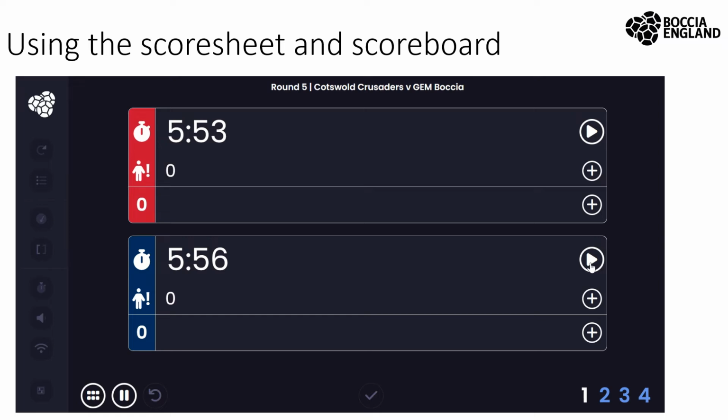So carry on doing it throughout until all 6 balls have been played. Once all 6 balls have been played, at the end of each end, you can record how many penalties have been recorded during each end and the score of each end. To record a penalty, you click the plus button here, and to record how many points each team has scored, you press the plus button here.